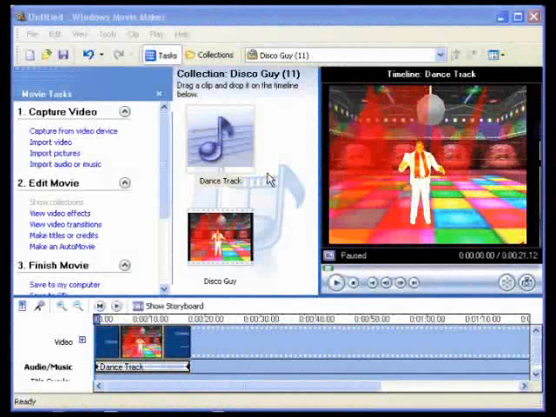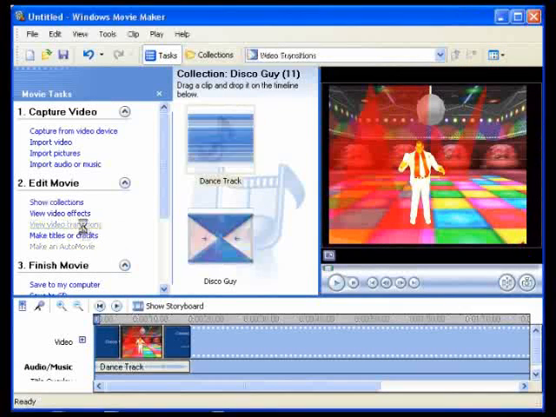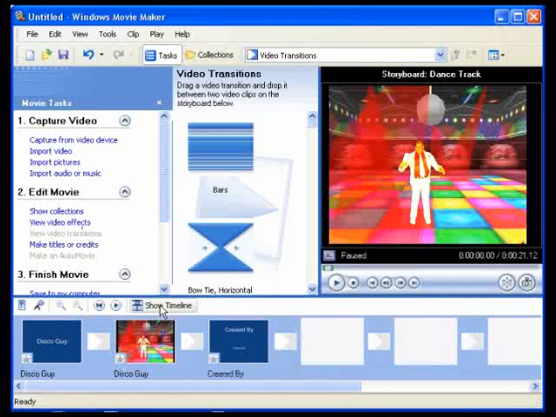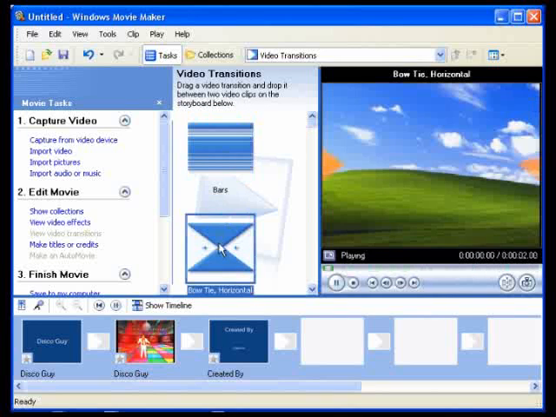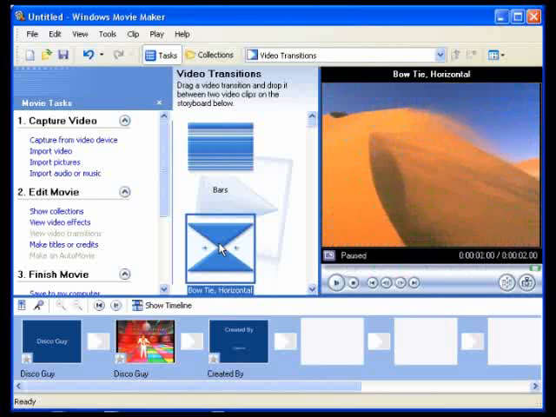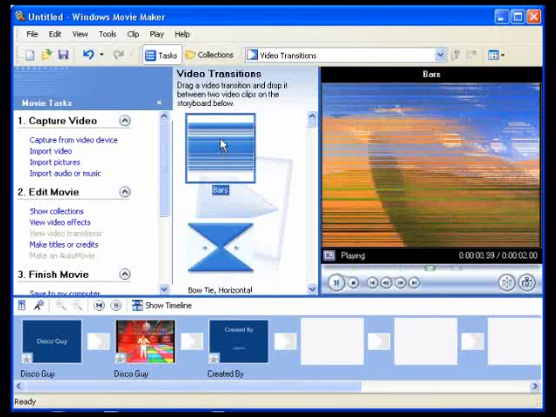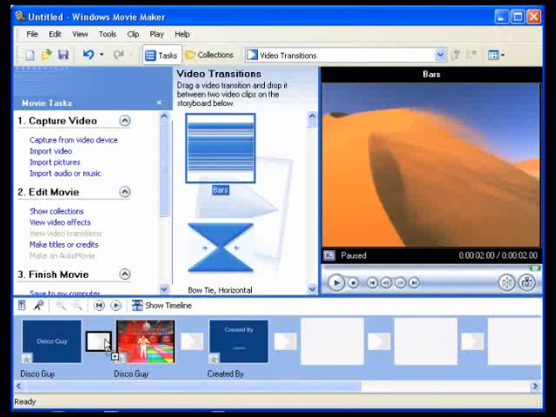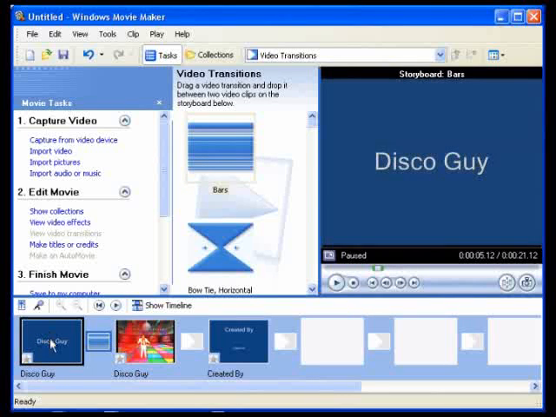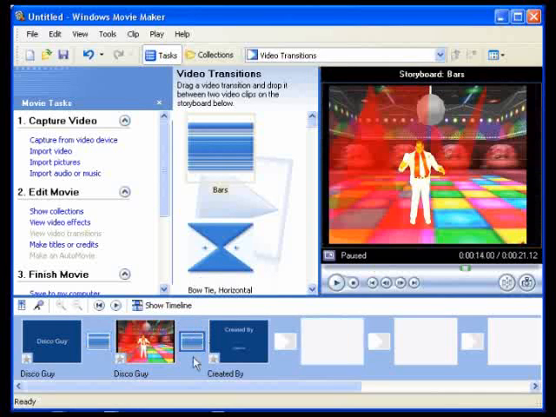Before we save our movie, I'd like to add one more effect, which will be video transitions. If I select that, and I'll come down and choose Show Storyboard, and we have a range of options here in terms of transitions, which if I double click, we can preview those. And I'm going to choose the top one, the bars one, and I grab that and drag it down here into the box between our opening titles and our video, and I'll do the same between the video and the credits, and that will now create the transition between those elements of the video.